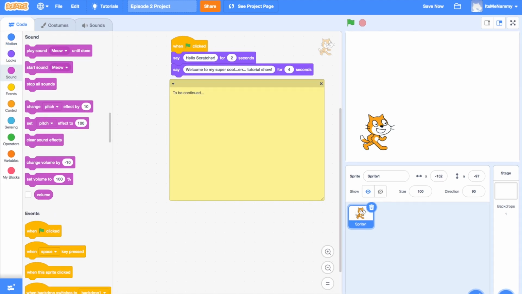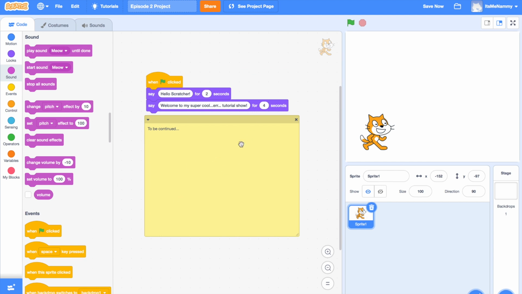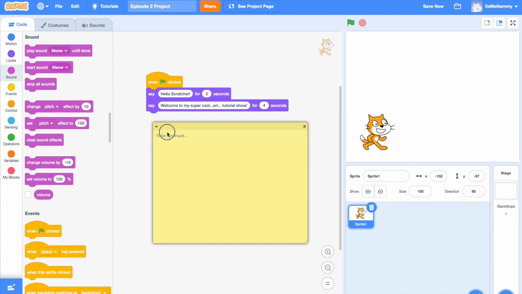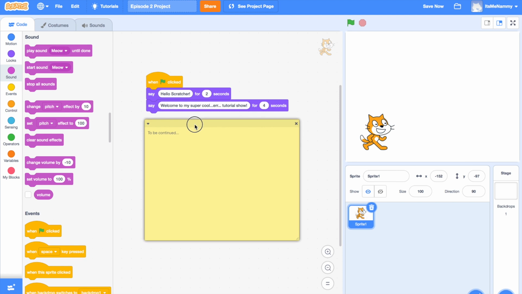Now, as you can see here, we have our little code here. So I've already made a built-in code to teach you guys what this is. Now this video will be a little longer than I expected because I'm going to be going over a couple of stuff in this episode. So as you can see, we have this to be continued comment here. Now, making a comment and deleting a comment is a very simple process.